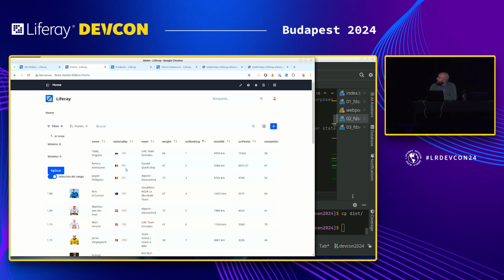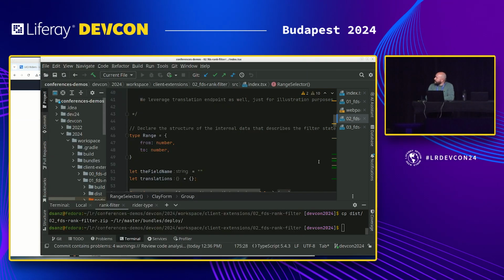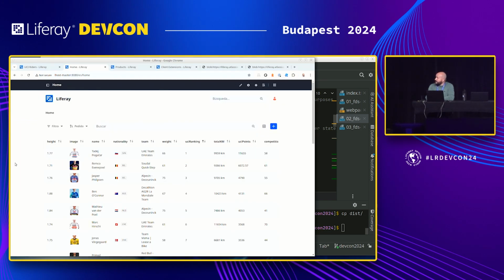So if you are curious about this code, please let's talk later on, okay? Because I'm running out of time. I don't want to show you more details. So I will go to the next things, the future.